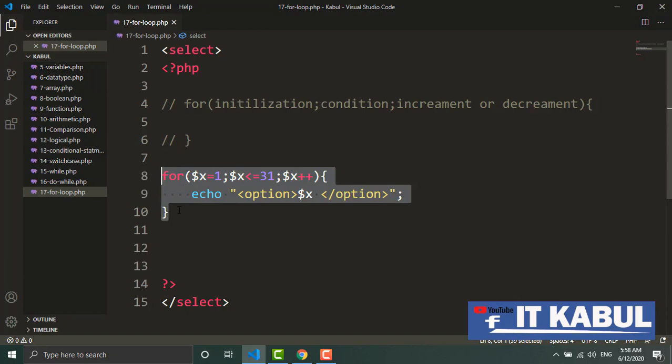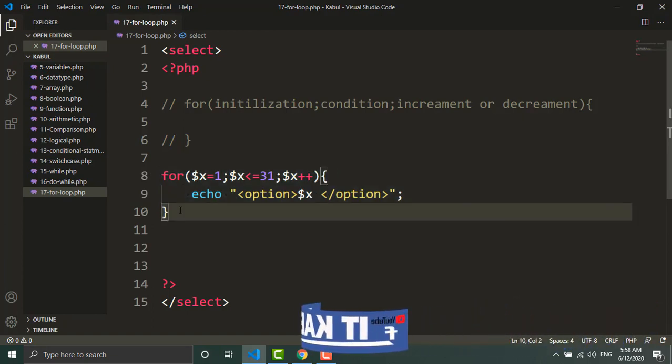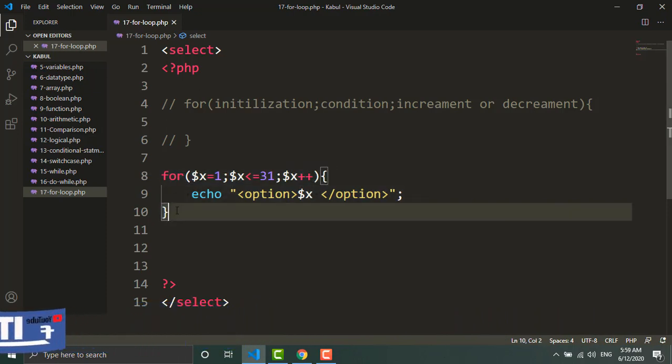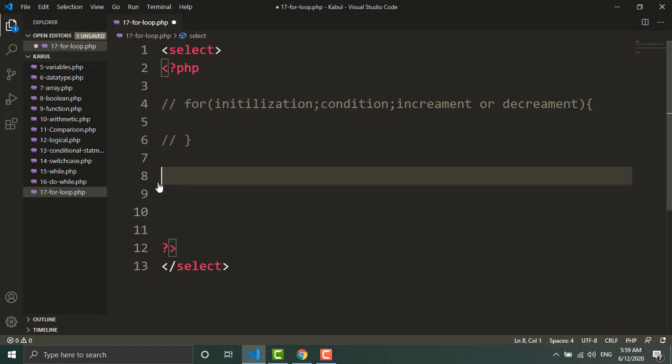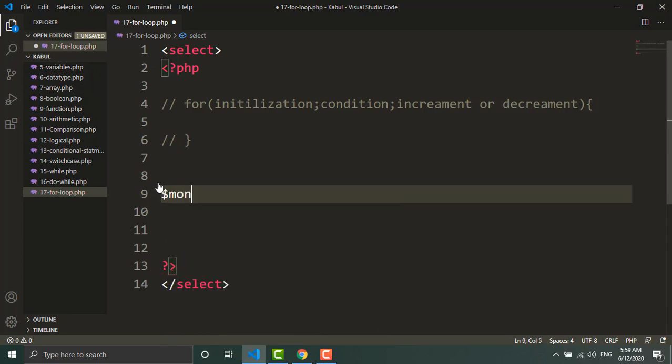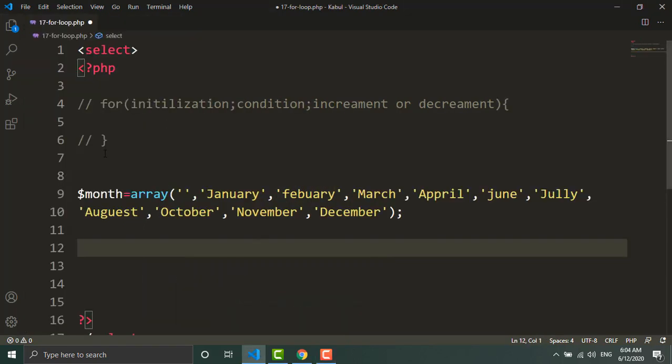Now we will make another one. I want to print months from January till December, a drop down of the months. So first of all I'll declare a variable here, month, and inside this month I will write an array. Inside this array I will write January, then February. So now I have written all the names of the months.